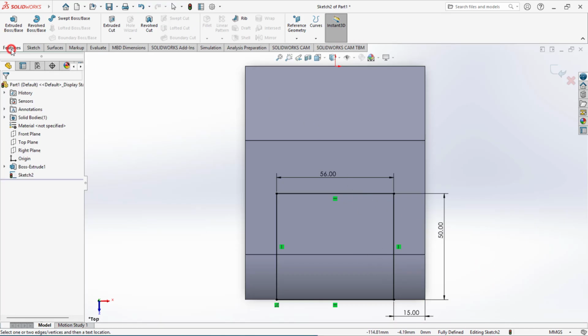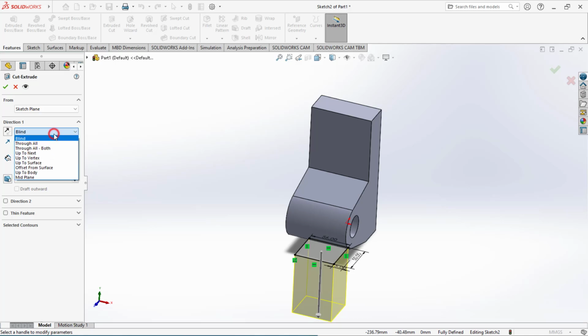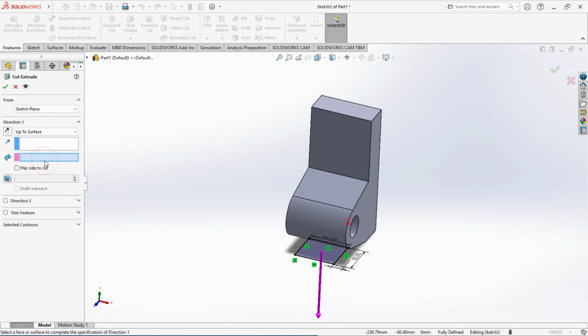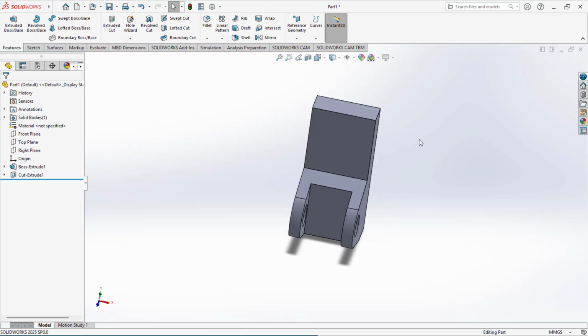Next, go to the Features tab and select Extruded Cut. Under the Direction 1 drop-down, select Up to Surface, and select the top face of this angled surface. Then confirm with the green tick. And that's it. The cut feature is created. Now let's move on to the cutout on the top face of the base feature.